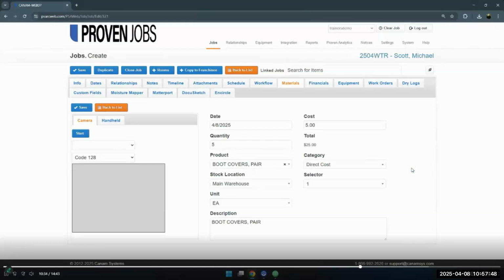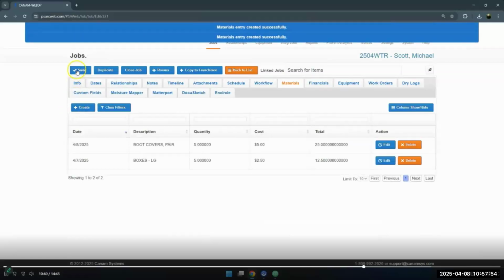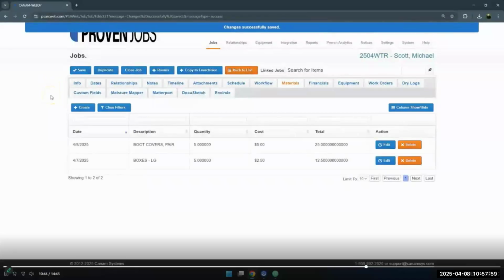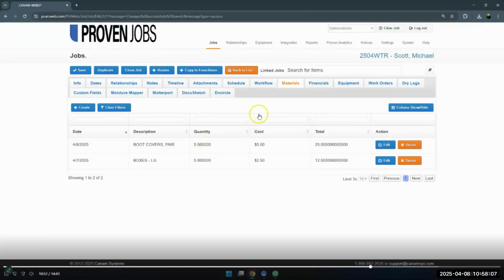Once all desired selections have been made, click the Save button. Once saved, the material will be added to the job file and apply at an actual cost to the job financials.